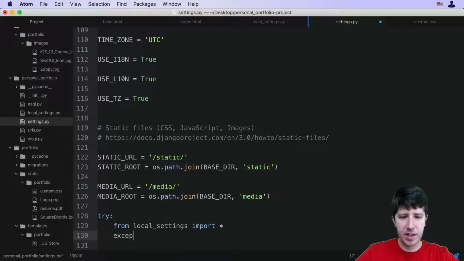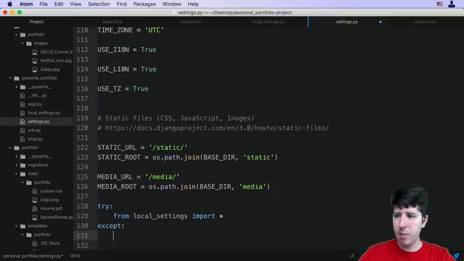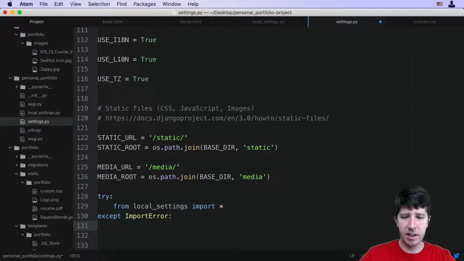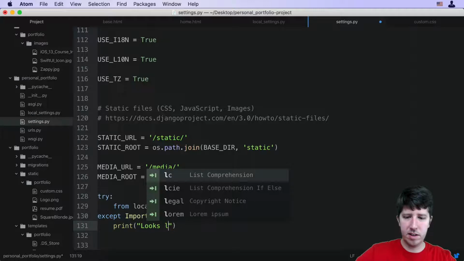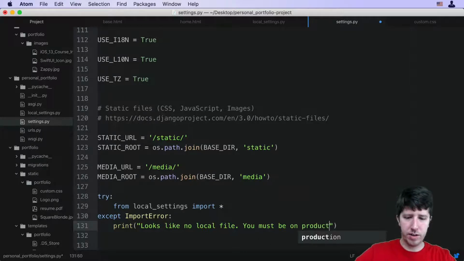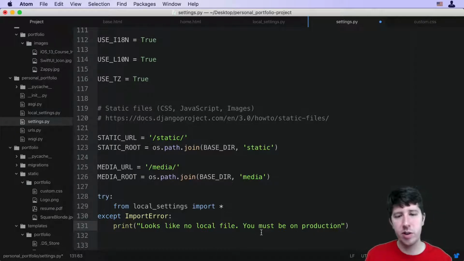Then we're going to do an except:, and we've got to be a little more specific here: except ImportError. And if you'd like to, I like to print something out here so that we can see, saying 'Looks like no local file. You must be on production', which production is another name for your live server. You don't have to do this, but I think it's a nice thing to have there.